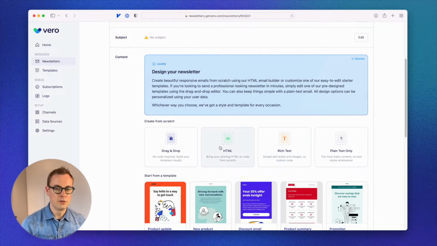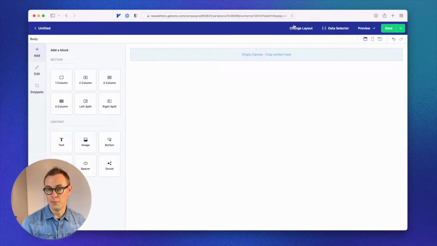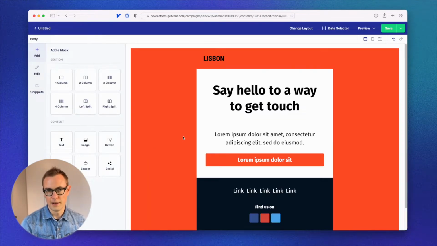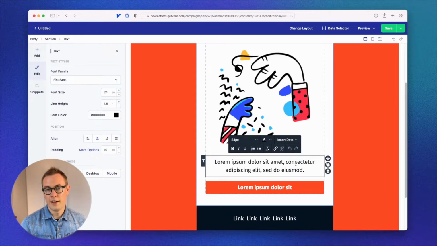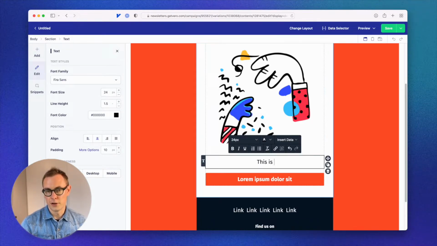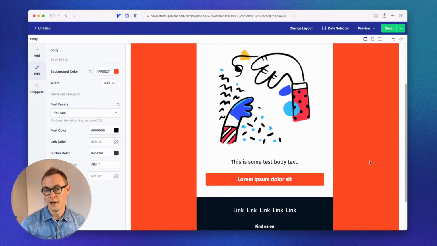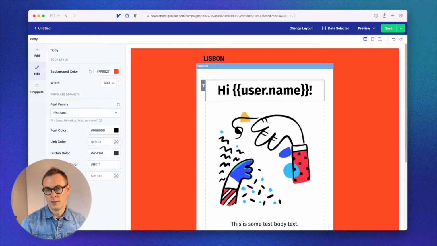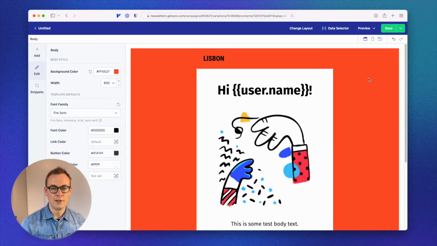I'm going to go ahead and choose the drag and drop editor because it's our most popular. I'm going to choose one of our pre-built templates, and then I'm going to make a couple of edits so you can see what it's all about. It's important to note that whatever editing experience you choose, whether it's the drag and drop, HTML, or rich text editor, you can personalize your email with dynamic data based on the data you load from your data source. Here I'm going to insert the user's first name. I'm happy with my content, so I'll hit save and head back to load in my audience.